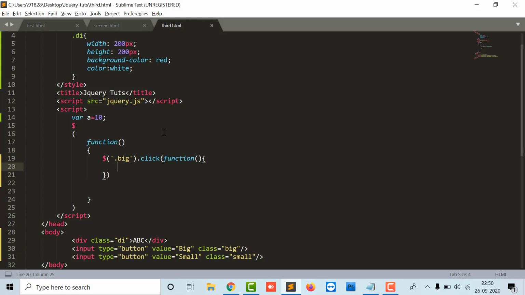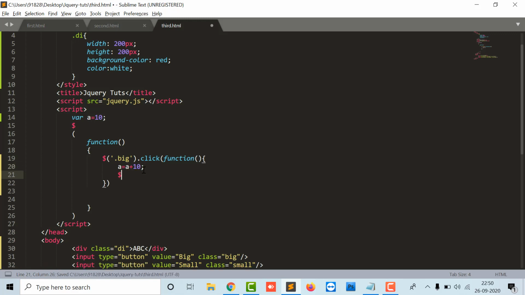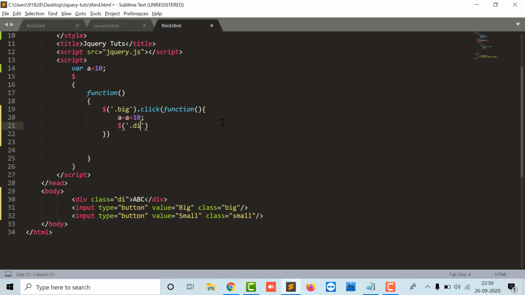So big dot click, I will do here a equals a plus 10, means 10 plus 10 is 20, and here I will refer to my div. To refer to a div, div is a class that I have integrated with my division. So dot css is a new function that here I will define as font-size comma a. So let's run this. Open in browser.